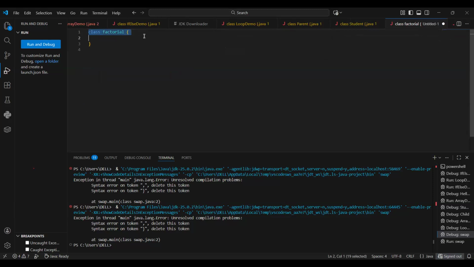So class factorial is here and then we use public static void main, and then we have String args, and here we use the parameter inside the code, that is the opening bracket again, and here we are defining a variable integer n is equal to 5.